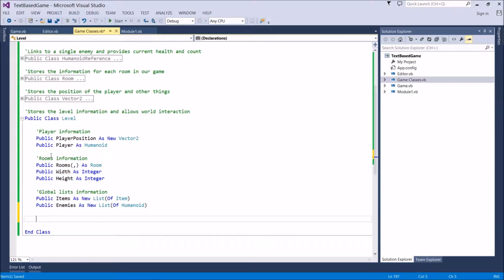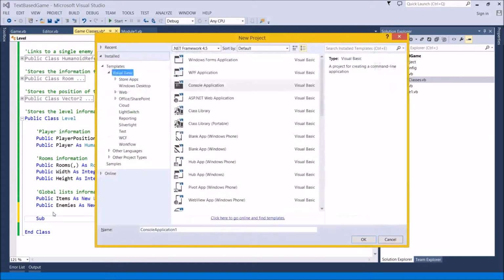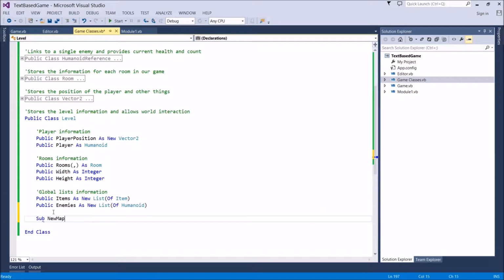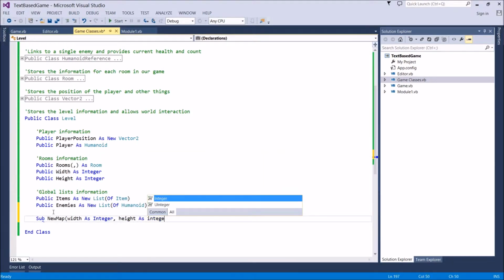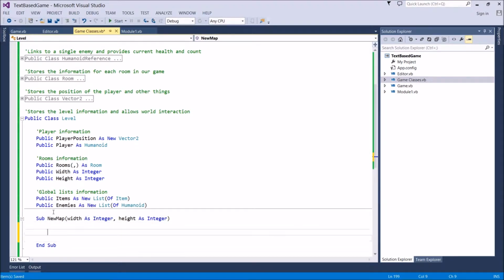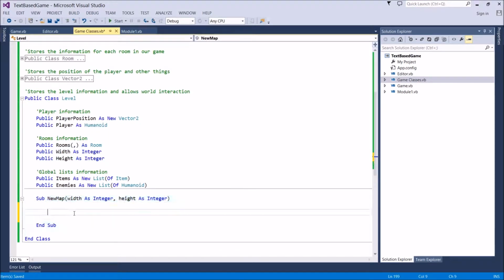There you go. So that's all set up and ready to go. And really what we've been doing in the previous video is create a constructor. I'm actually going to leave that out of this equation. I am going to have a new map function instead, where the user gets to pass me a width and a height. This is basically going to forego our constructor because I want to be able to call it after we make the level variable, that is.